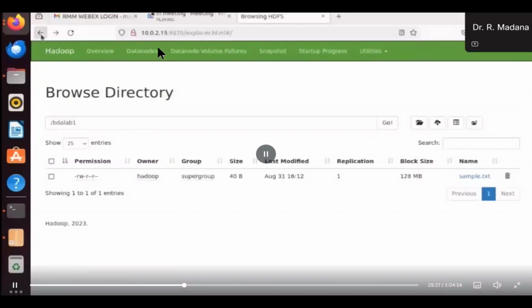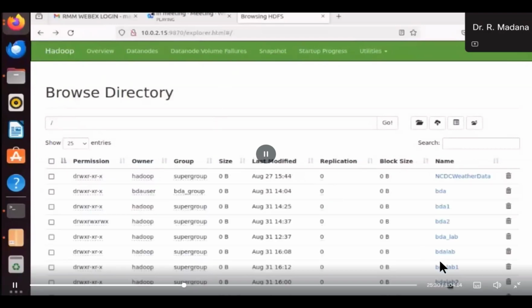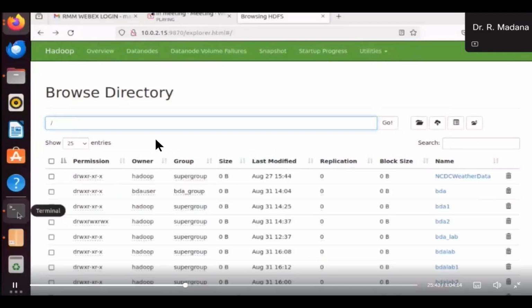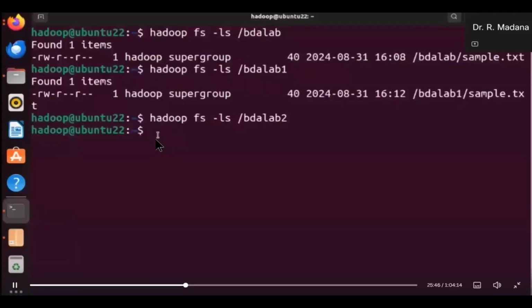Again, if you want to check from the local host, here you can see BDLab2, nothing is there. Now we will move files from the previous directory to BDLab2 using the move command. The syntax is hadoop space fs space hyphen mv. You can give the source directory from HDFS to HDFS only. This is possible. So from BDLab sample.txt, we are moving to the BDLab2 directory.